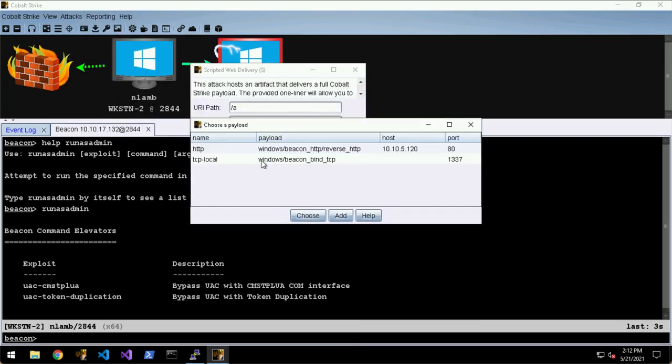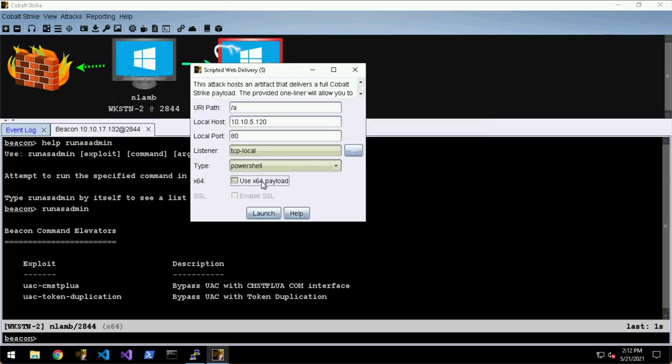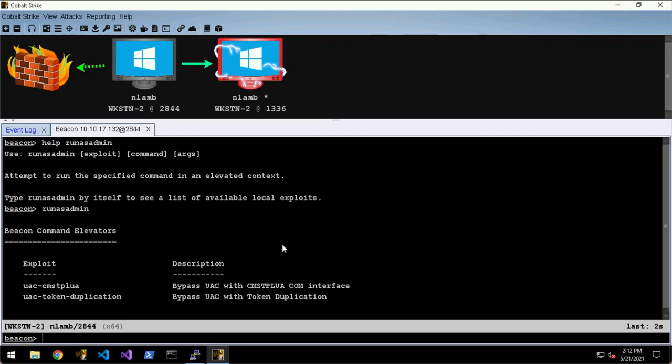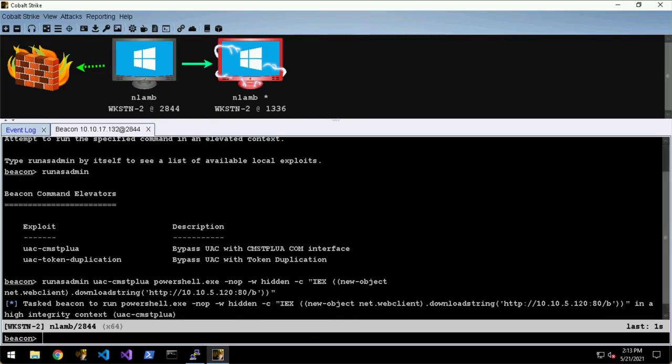So let's host a payload for the TCP listener on the web server. I'll just call this one B. And let's cut that. And so we want to do runasadmin, and let's do the uac-cmstplua exploit. And then paste this in. And hit go.